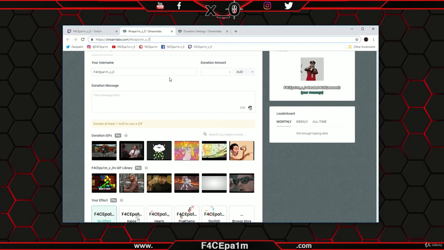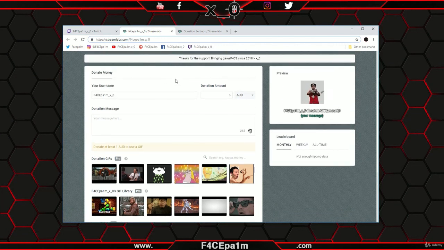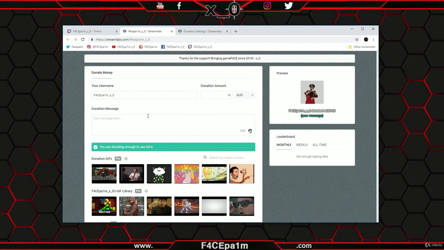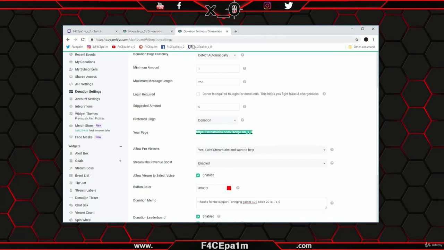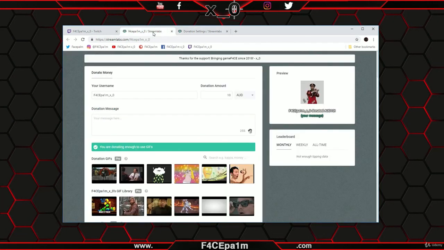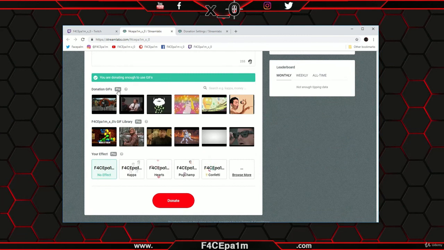And this is exactly what your viewers will see when they click on that Donate button. Their username will auto-populate this field here. The suggested amount of $5 we set will appear here on the right, though they can overtype that with whatever amount they want. And they can type you a donation message that is limited to the amount of characters you set back on the Streamlabs webpage in this maximum message length box. If you allowed pro subscriptions here, then viewers with a pro subscription can choose an effect or GIF to go along with their message. Then they just need to hit donate down here at the bottom.